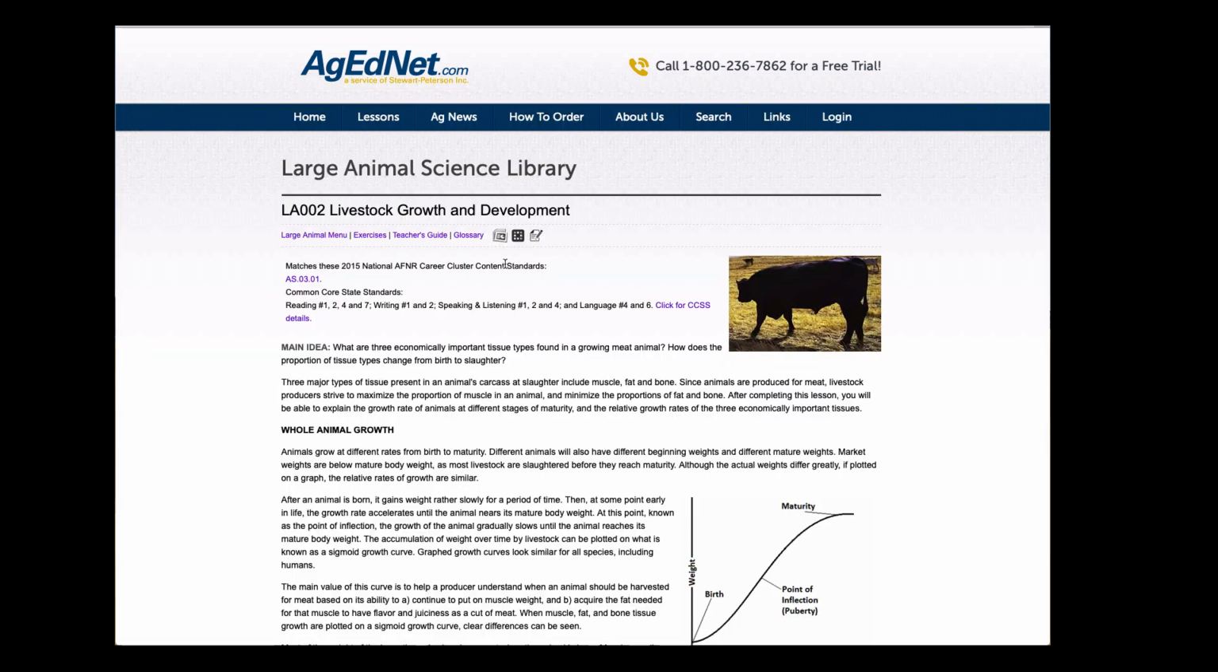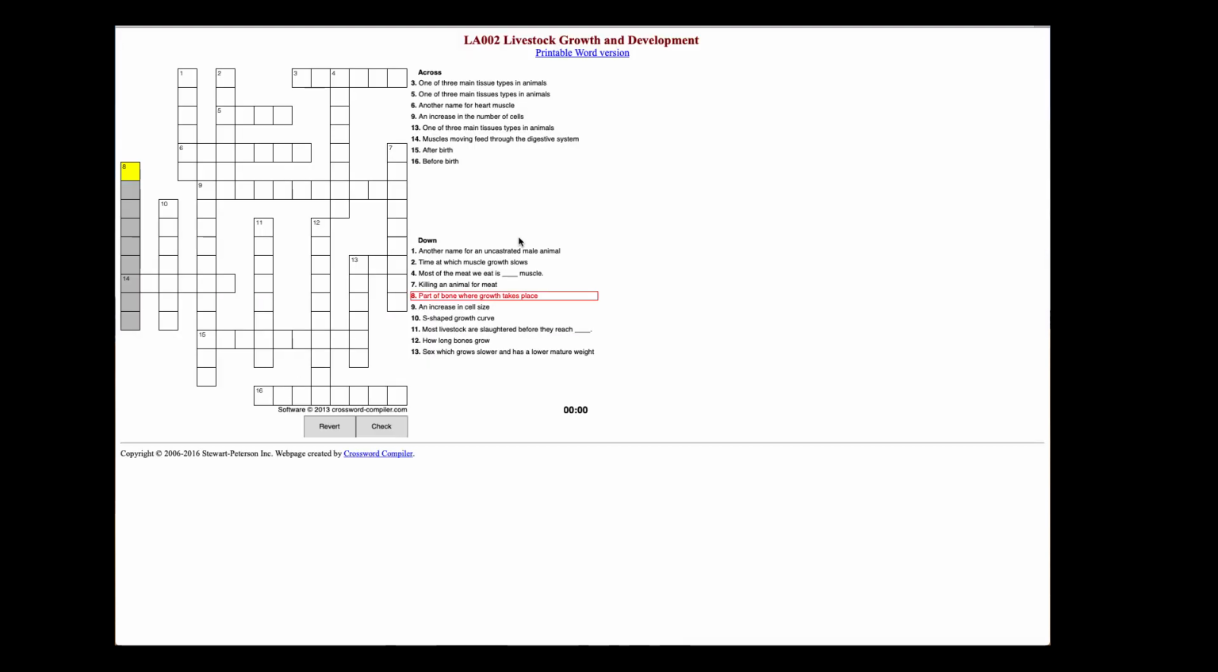The next icon is for the crossword puzzle for that lesson. This can be completed online as a group project or printed off and completed individually. It is a great way to practice the key terminology of the lesson.